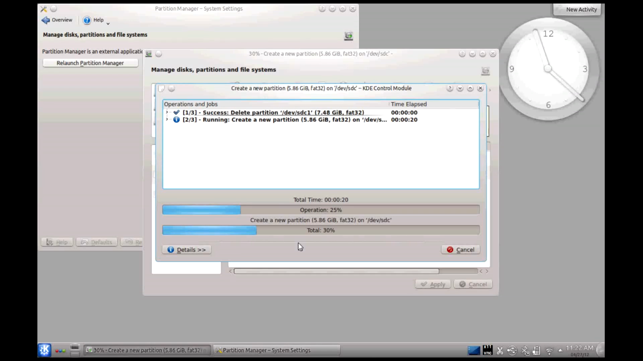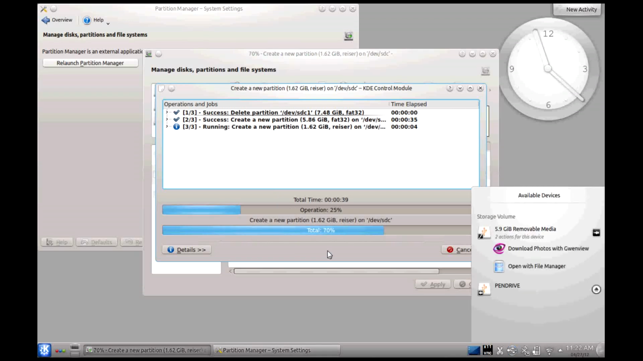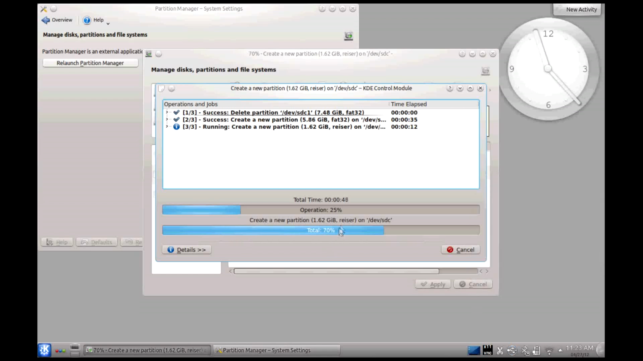So right now the FAT32 partition is being created. And now the ReiserFS partition is being created. As you can see, the newly created partition has just been detected by the operating system. And it looks like everything finished correctly.